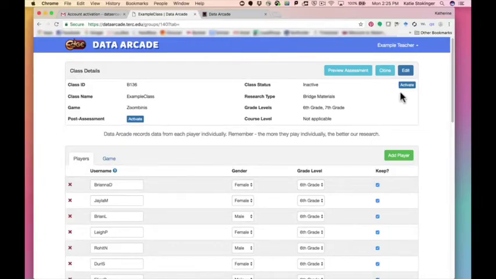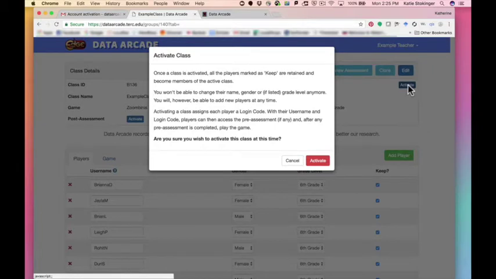Once finished entering the entire class, click Activate. Read the pop-up. Once you activate a class, there are changes you can and cannot make. If you want to make any changes or review your information before committing, click Cancel and do so. If you're ready, click Activate.